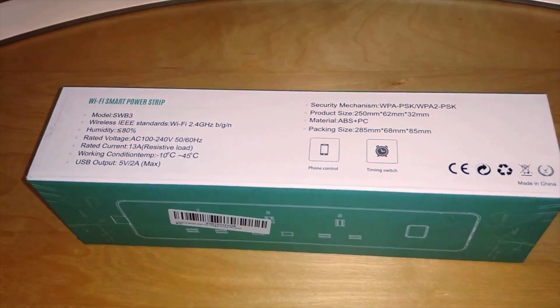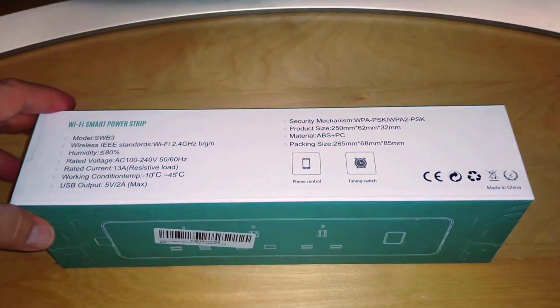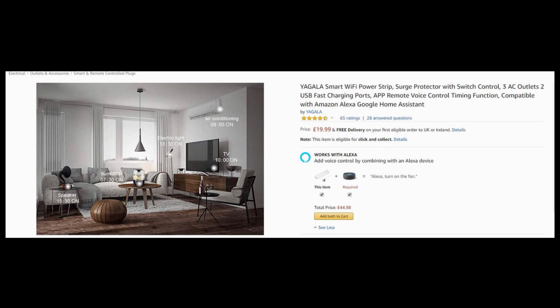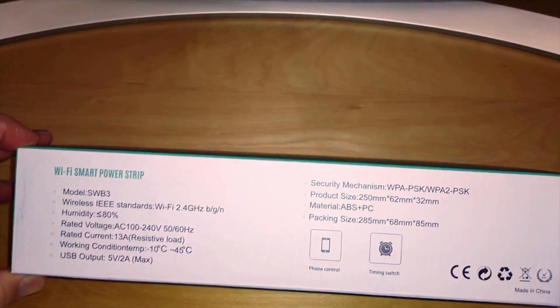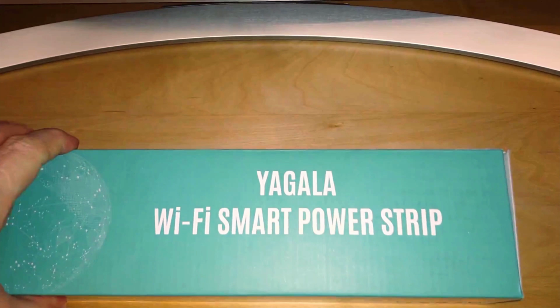So I thought I would try out a smart Wi-Fi power strip and went onto Amazon and ended up buying a Yagala branded one which uses the eFamilycloud app and can work with Google or Alexa.